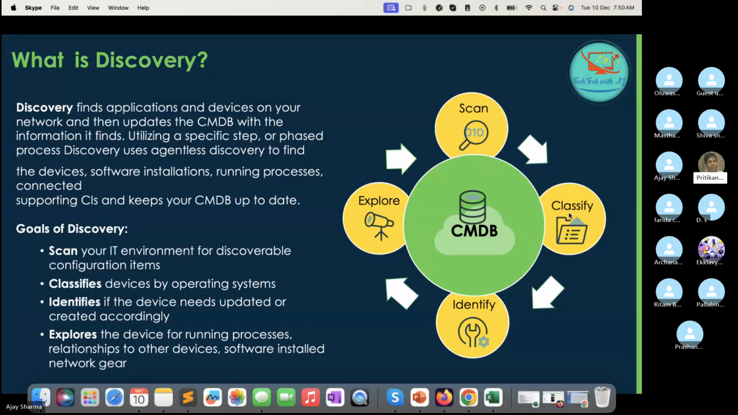Any basis for classification? Do you want me to deep dive right now? So I will give you an example. Classification is happening specifically in discovery, based on the port and credentials.